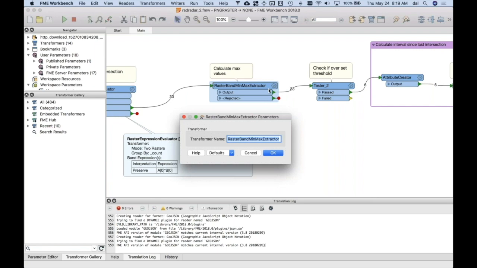Now, this is actually not just a one raster problem. This is a time series problem. I want to analyze over multiple rasters, right? Each feature coming out will be its own raster with its own intersection raster. So I want to find out what the min and max of this raster are.